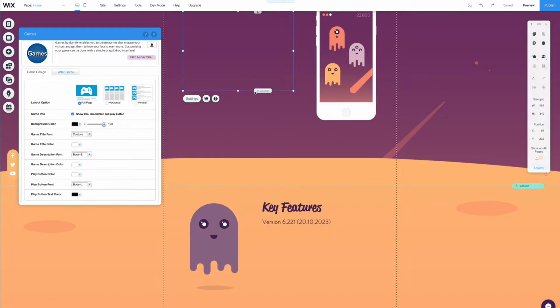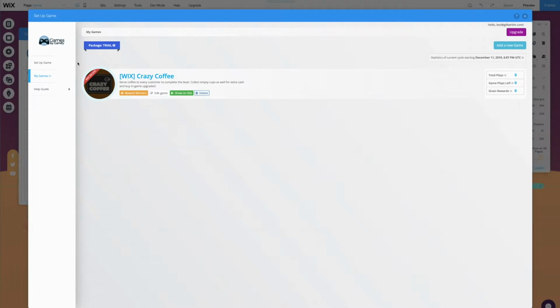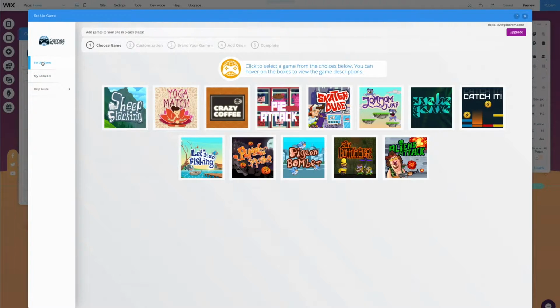Once you've added your first game, this button will take you to a games dashboard, showing you all the stats you need to know. But first, let's go ahead and set up a game. Click the Setup Game button in the side menu. This will begin the 5-step setup process.